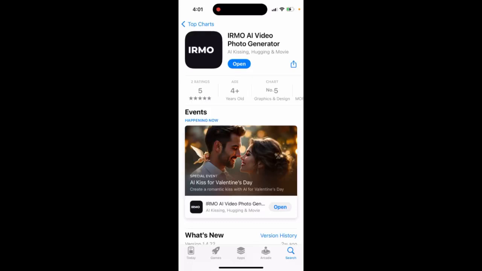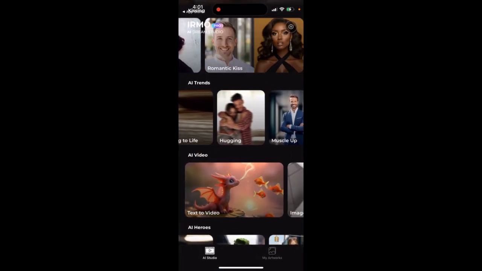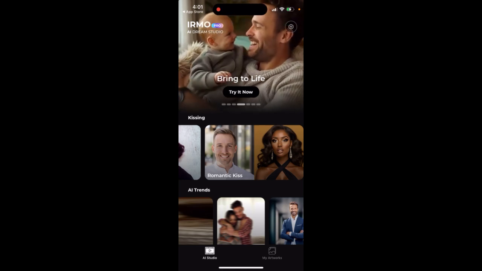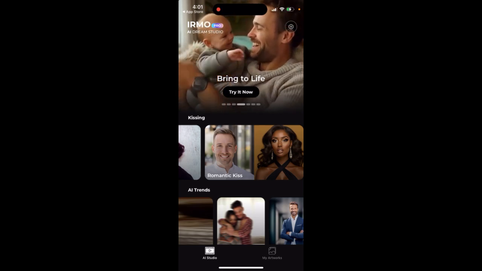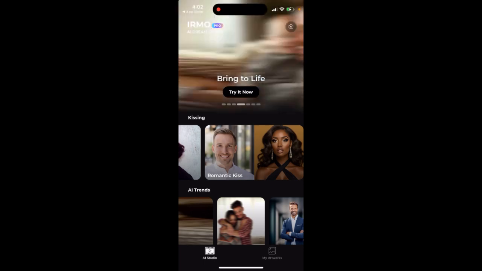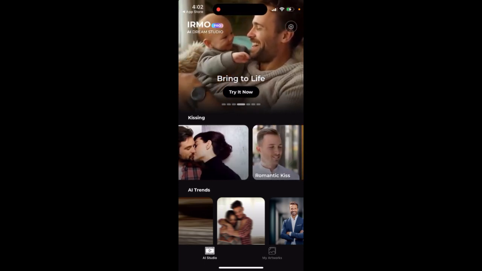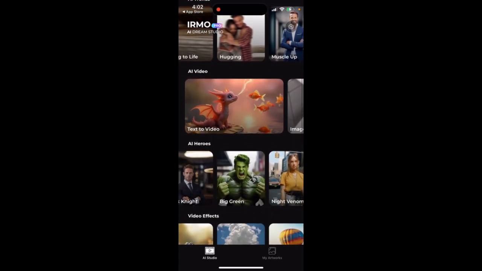How to use IRMO AI app. So here's an IRMO AI video photo generator app. It's a pretty cool app which you can use to generate short video templates, short videos with AI kissing, AI hugging, romantic kiss, hot kiss, celebs kiss, all of these things which you can use.